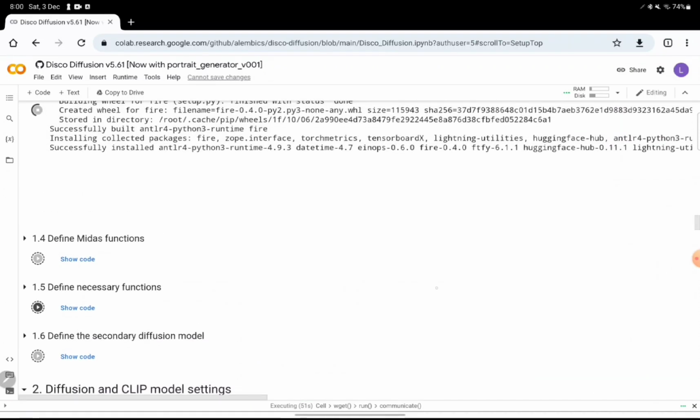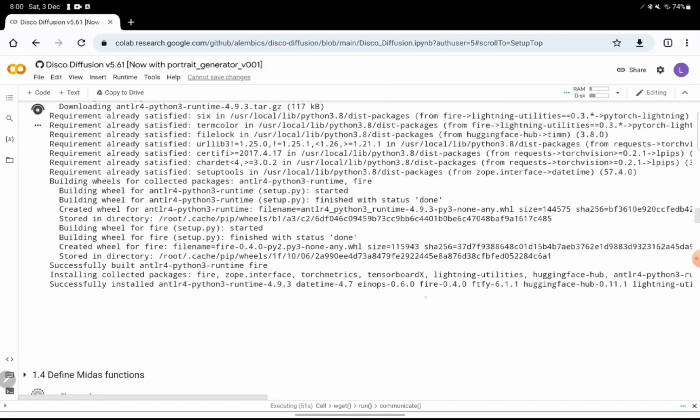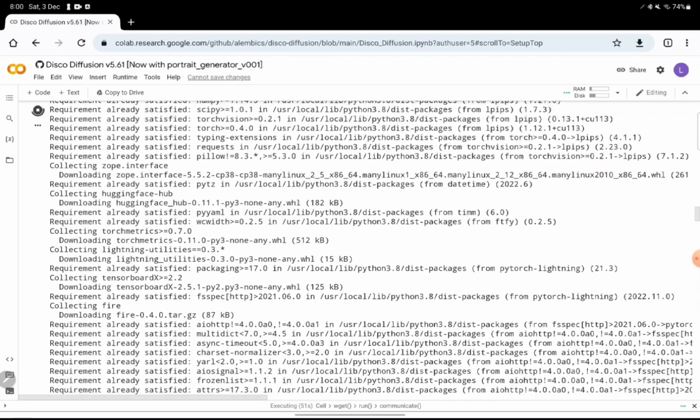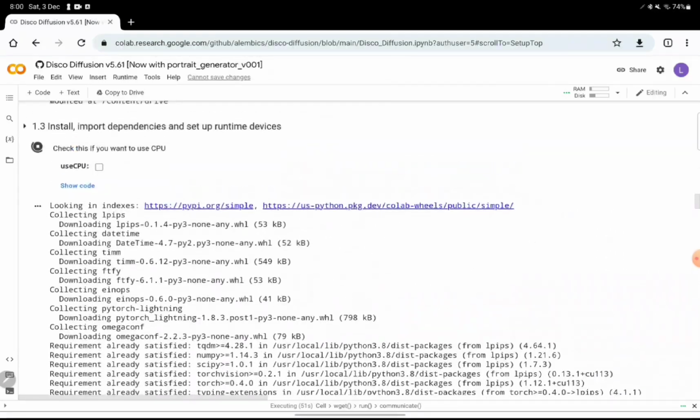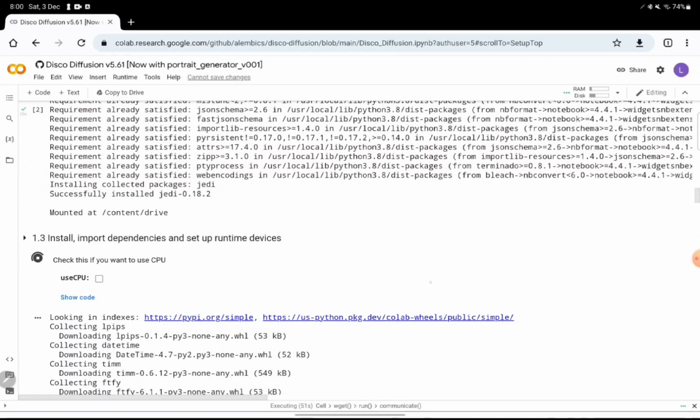Let's see first on this one how it is performing, and once it is done running all these steps in the first part of the setup, then we'll come to the CLIP and model settings. Let's wait for some more time for it to run and complete.